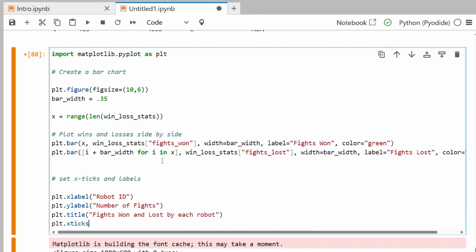plt.xticks will be equal to something we've just seen a moment ago, a list comprehension. So stick with me on this one. In our square brackets, we're going to say for i in x, we'll go to the back or behind of for, and we'll say it will be i plus bar_width divided by 2. And then we'll say win_loss_stats, robot_ID.